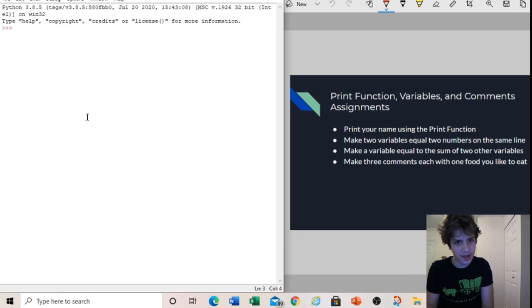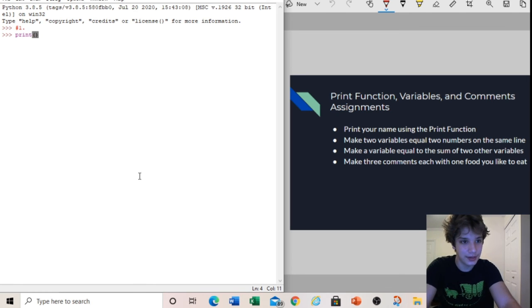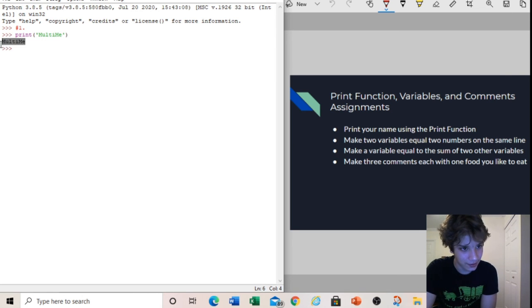So it's now time for the answers to the assignment. So I'm going to just use comments to label each question. So for the first question, we were asked to print our name using the print function. So I'm not going to print my real name, but what you would do is you would just type up the print function, then you put in parentheses, and then you just put in the quotation marks, and then you would type in your name in here. So I'm just going to type in something like multi-me, my channel name, and then if you click enter, it will just print out your name, and that would be the answer to the first question.